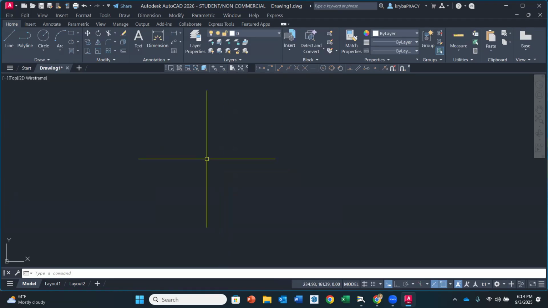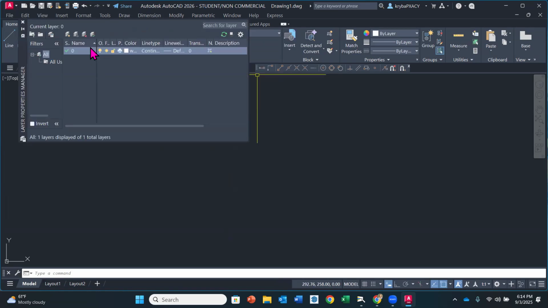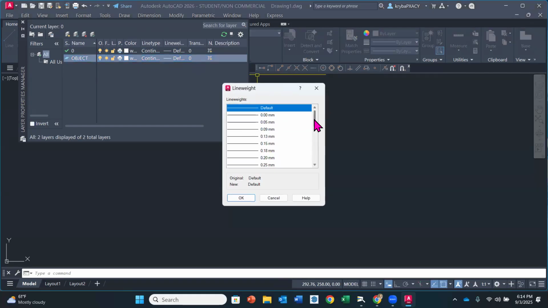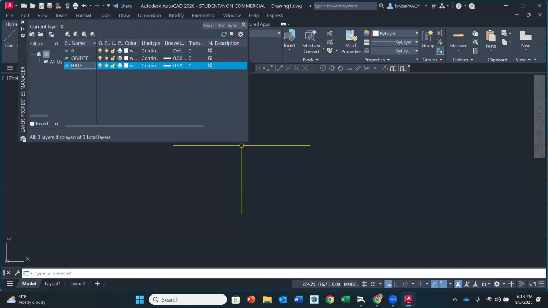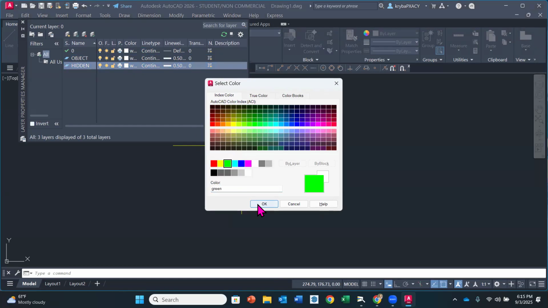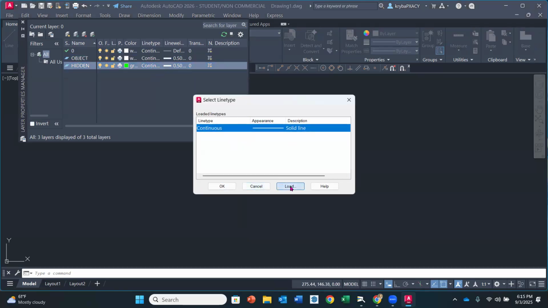And then now we are going to do our layers. So we're going to go over to our layer properties and we're going to input each one. So I'm going to activate my 0 first, enter, and I'm going to put in object. It's going to stay white, continuous, but the line weight needs to go to 0.5. Okay. So I'll let you do, I'm thinking you probably have a good handle on this. Go ahead and add all of the layers using the colors, the line types. Make sure you load.